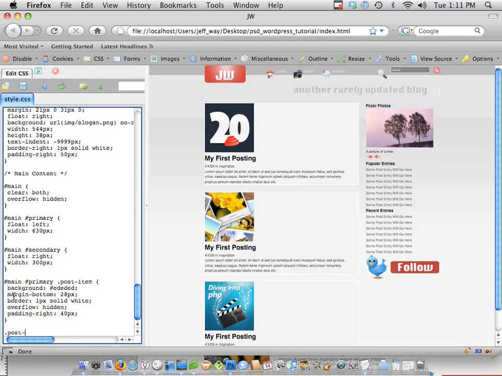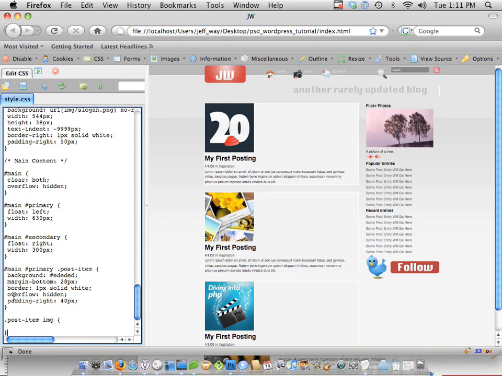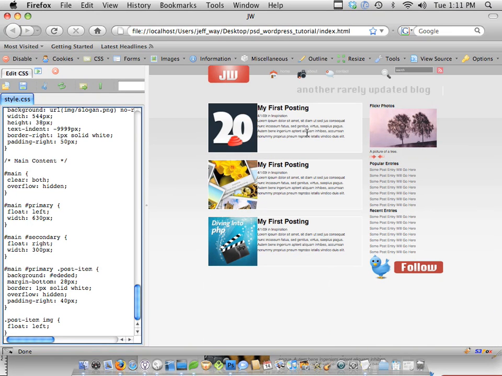Post item image. This is going to target the featured image for each post. I'm going to say float it to the left like I spoke of. And now all the text is going to jump up. All right.